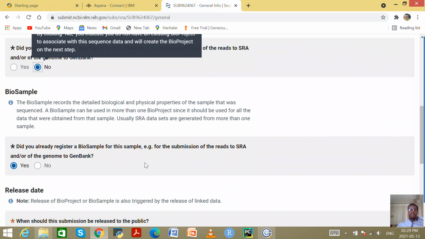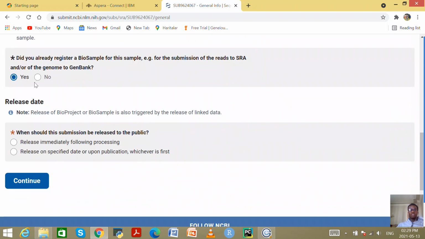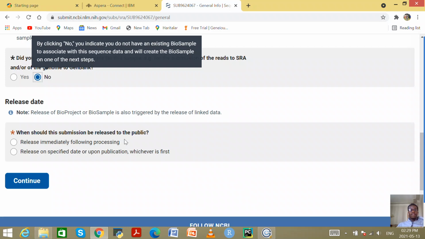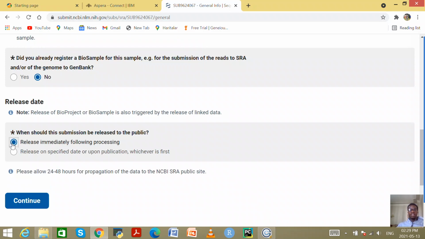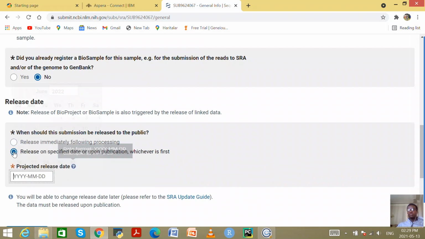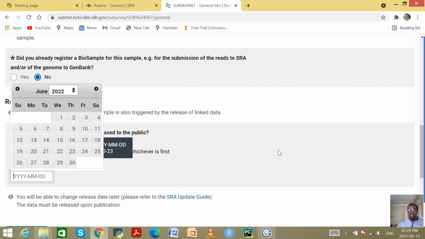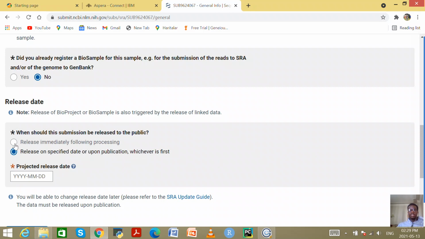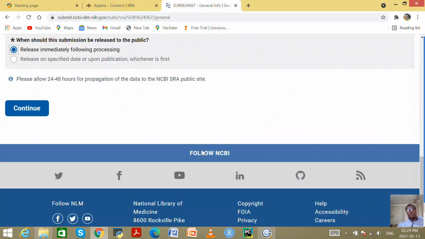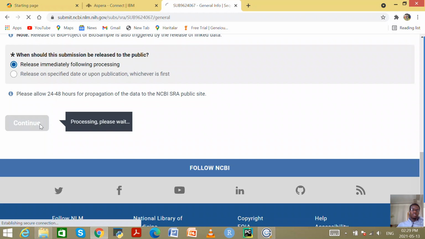Did we register? No, we didn't register this one, so I just click no. And then, when should the submission be released to the public? Now I'm not sure yet, so I'll just say release immediately following processing, because if I click release on a specific date, I have to fill in a date, and currently I'm not sure. So I'll click release immediately following processing, and then I'll click continue.